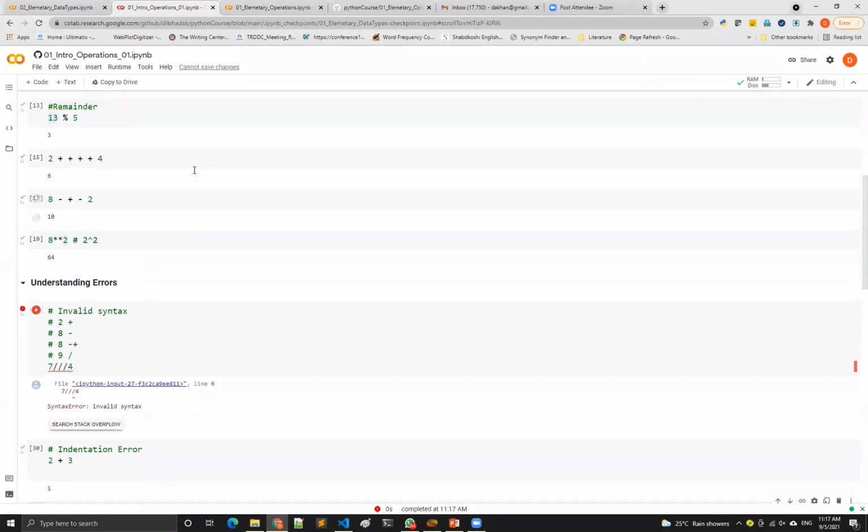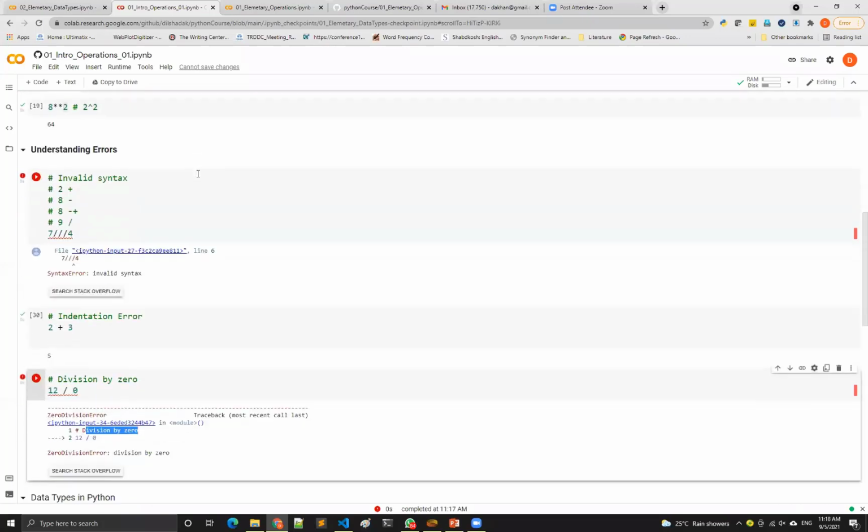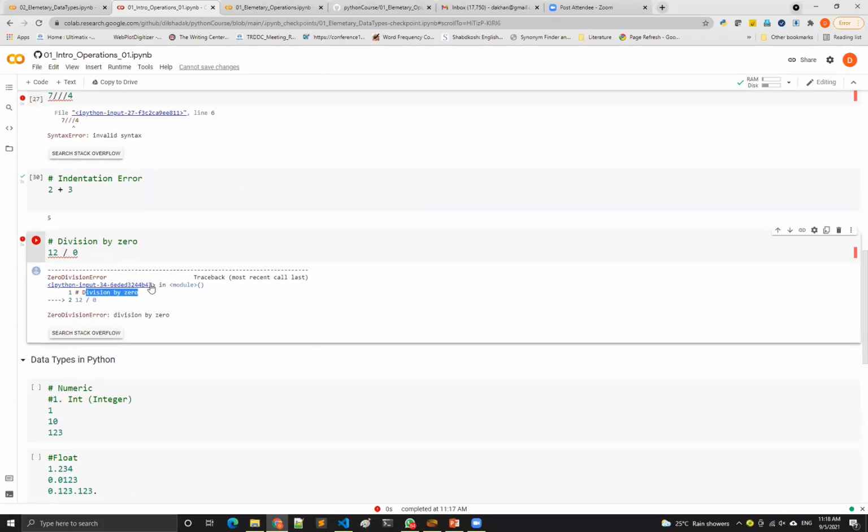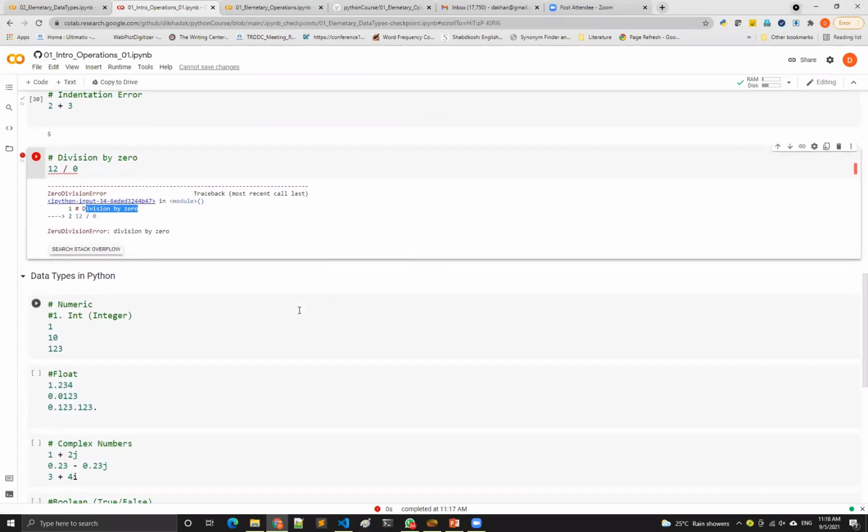So we have seen different operations in Python, like a calculator, and also associated errors that we can commit while doing this calculation. Now we are going one level down. We are going to see different data types in Python.